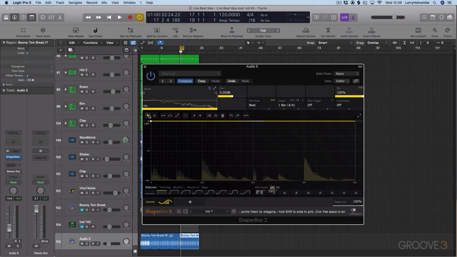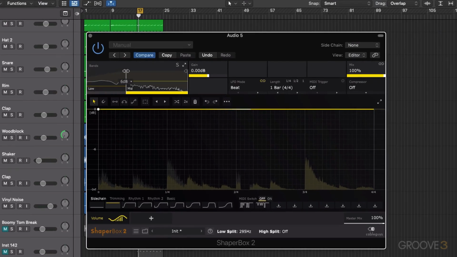So now we're going to have a look at a different kind of concept for this drum break. And that's going to be using Shaperbox 2, again with VolumeShaper, as a kind of compressor expander. Okay, so to show you what I mean, what I'm going to do is create two bands within VolumeShaper.